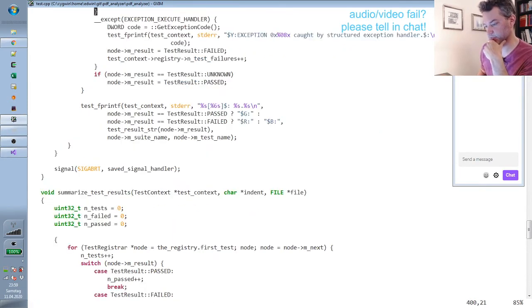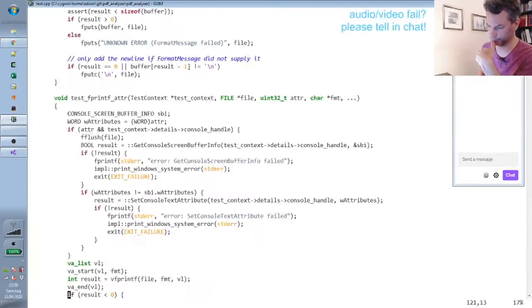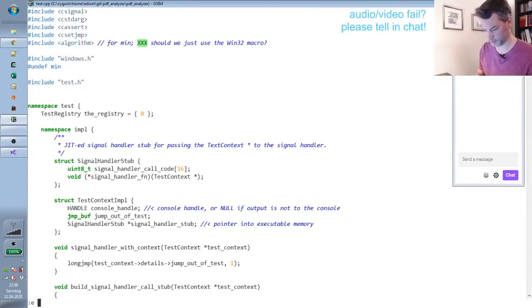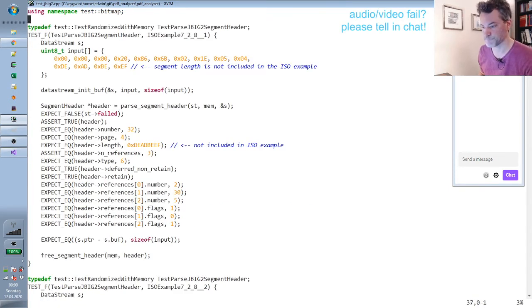The next thing I wanted to do is test fixtures. It's a feature of Google Test and many other frameworks that is or can be quite useful, and I'm currently using it in some of my important unit tests. I have a fixture test randomized with memory that does a setup of randomization of the test and a memory manager. And then I have tests that use this fixture. The point is, first, there's a setup and teardown that is done before and after the test that is coded in a fixture.